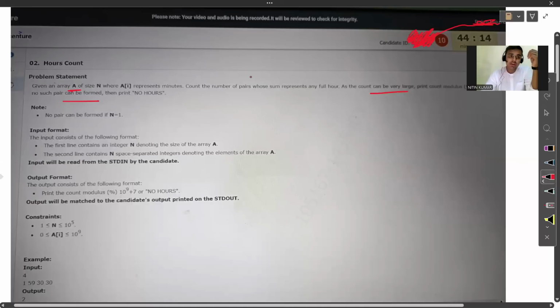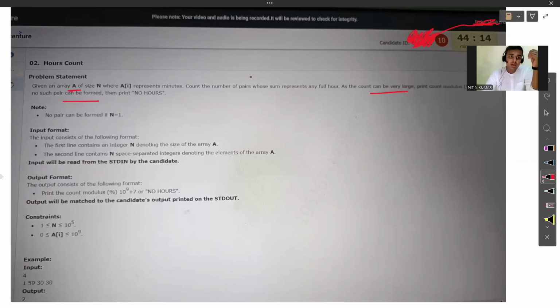So no pairs can be formed when n equals 1. n equal to 1 means the size of the array is 1, so there will be only one value present in the array. In that case, obviously, you could not form any pair. So that eventually means you have no value, then you have to return no R's because you couldn't form anything.